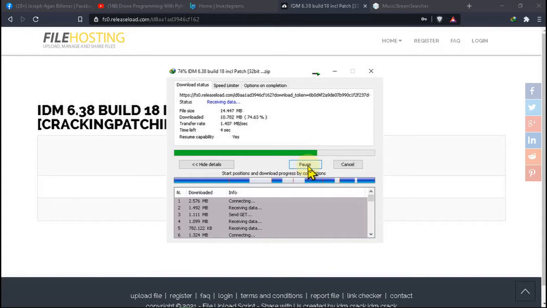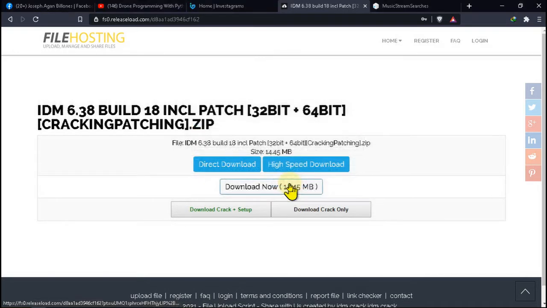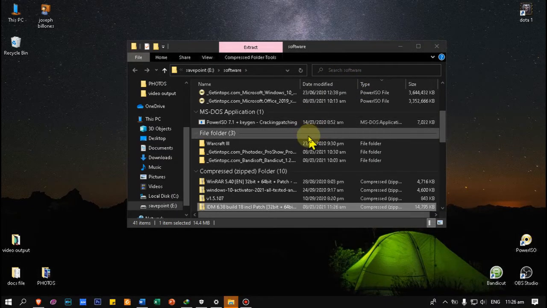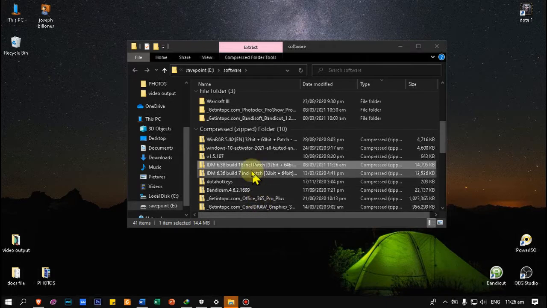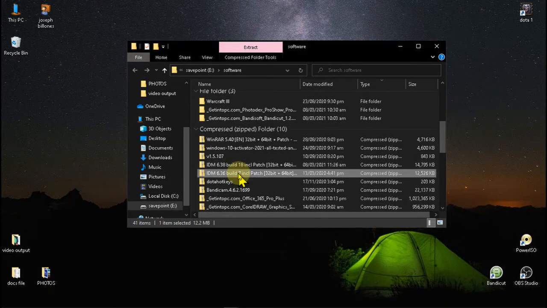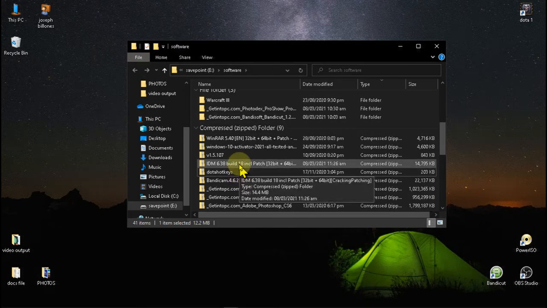So after you downloaded the file, it is a zip file, zip or encrypted, so let's open the folder. So now we can see it here, IDM Internet Download Manager 6.38. Because I am using 6.36 Internet Download Manager, I will delete this one and I will use the latest version.